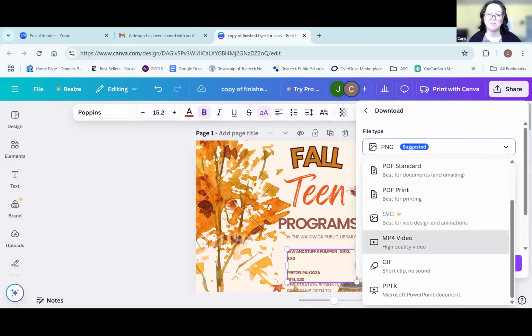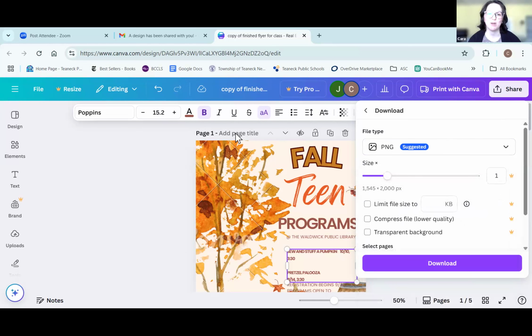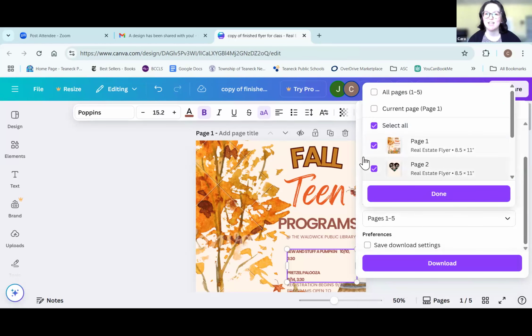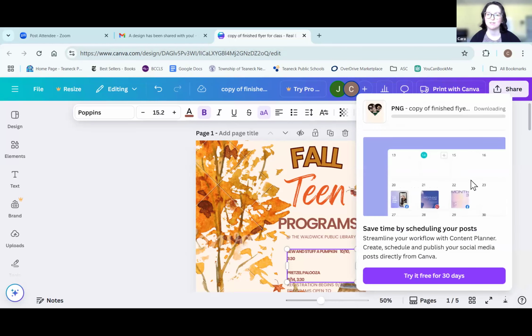If you have a video element within your design, then you can download it as an MP4. So I'm just going to download this as a PNG, and I want to download page 2. I don't want page 1. I'm going to go down here to select pages, click, and then I can do just page 2 here, and then done, and then I'll hit download.